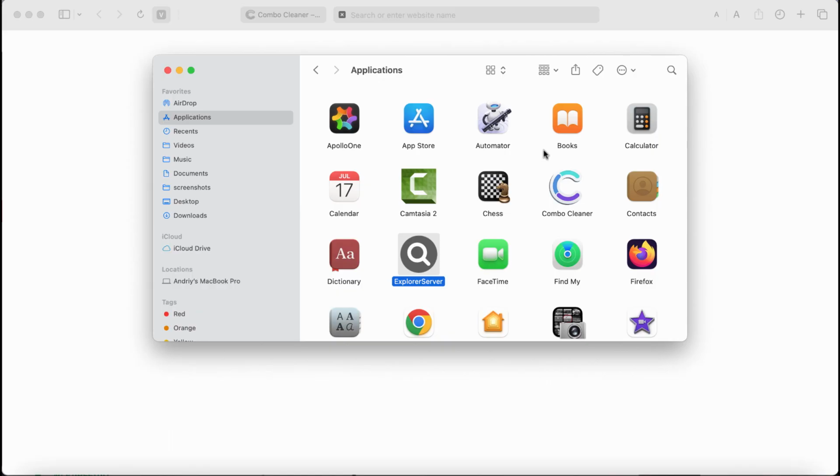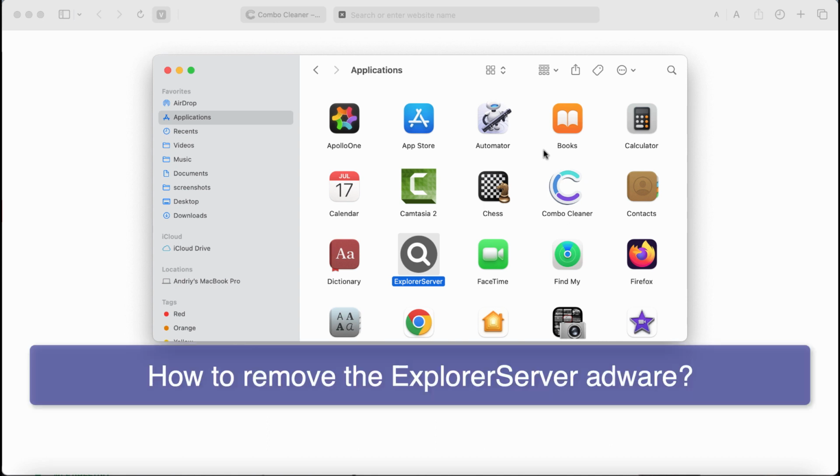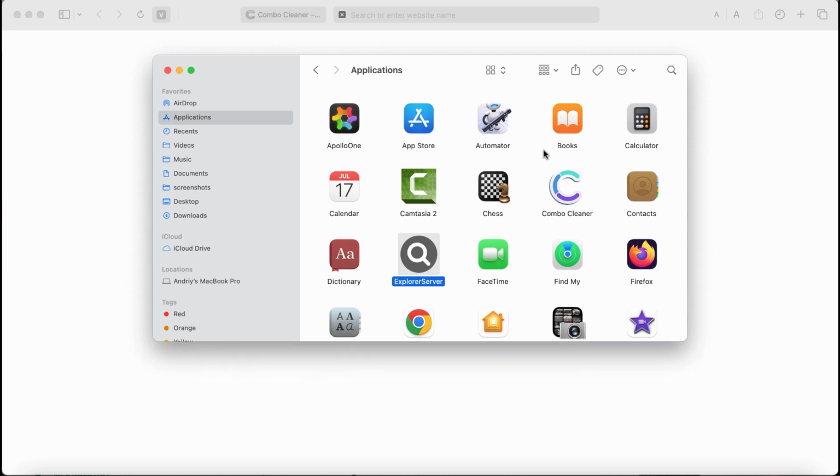This video is about removing the adware type application called ExplorerServer. ExplorerServer stands for a new adware attacking Google Chrome, Safari, and other browsers. This particular adware, in fact, is from the adload family. It attacks Mac computers. This adware is often spread through integration with many free applications.